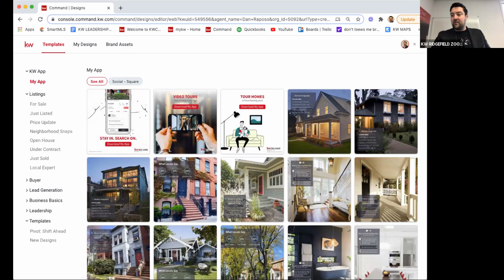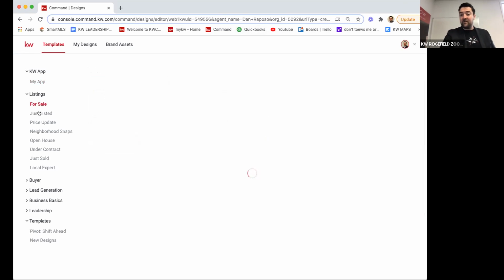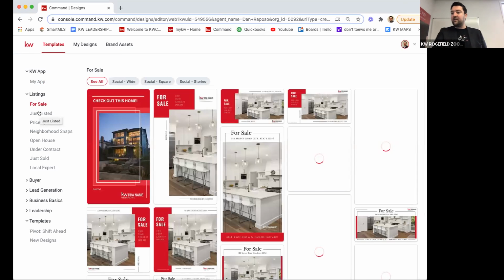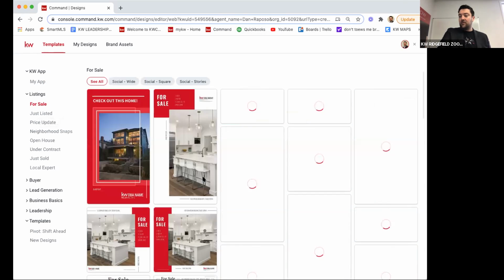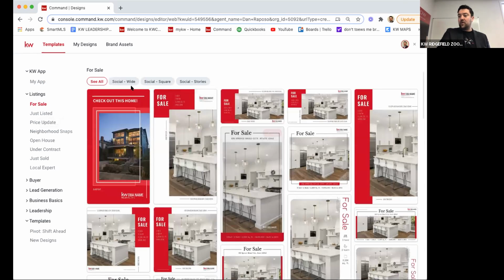You have things in here for listings. So there's for sale stuff in different formats. These are all for sale templates you can use. All of these photos and designs and the wording can all be changed.